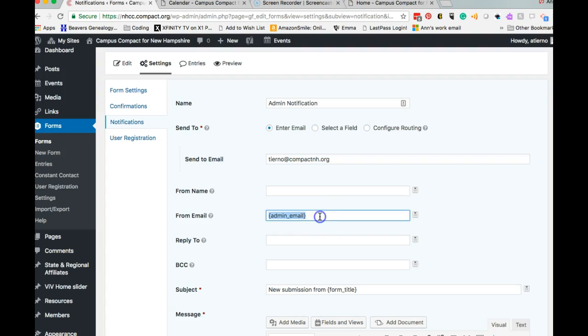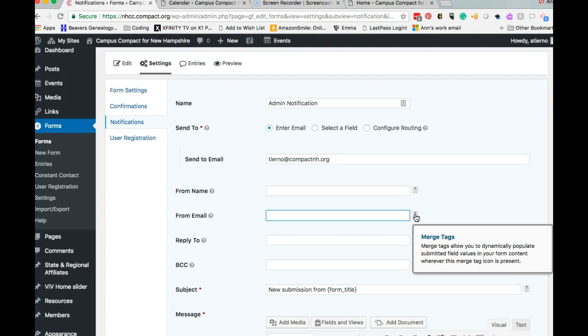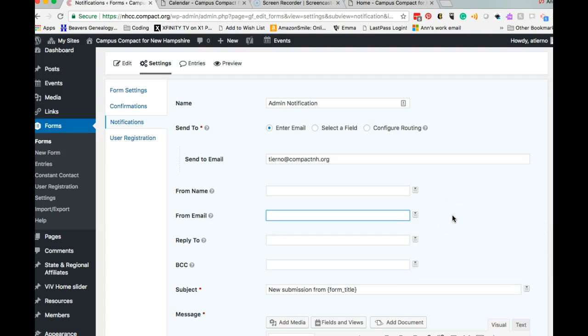Now the from email, I would take away admin email. What's going to happen there, just as an FYI, is the admin email is actually the admin of the creator of the entire Campus Compact site, not just ours, but all of the sites. It'll go to him and he's not going to forward them to you, trust me. So make sure you put who the admin email is and then who it comes from.